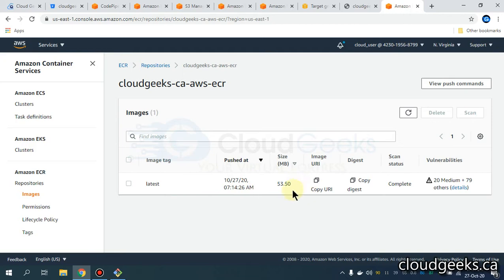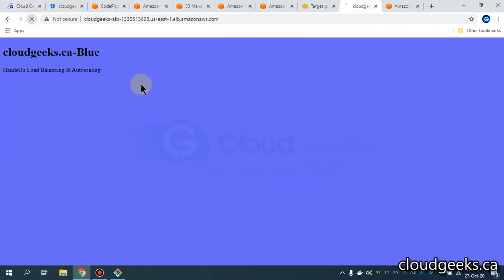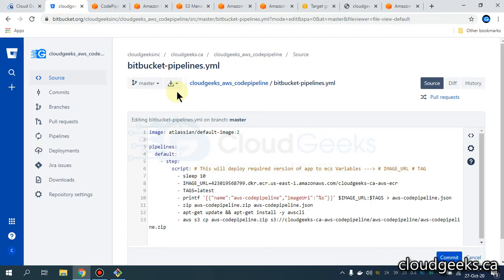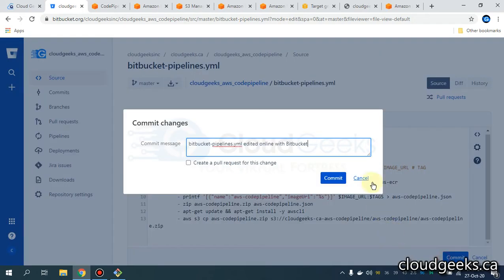So I'm going to use this one, and once everything is deployed, let me show you that our application is up and running. We have deployed the green version by committing from our Bitbucket. So let's try to use the ECR this time. So how is it going to behave?